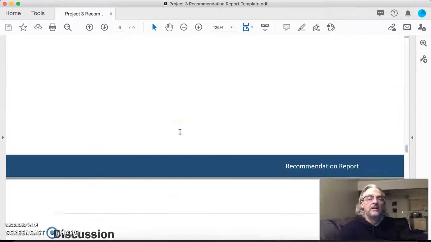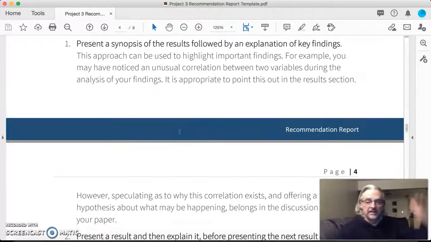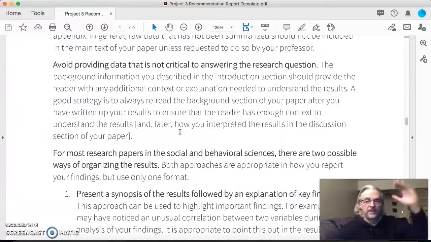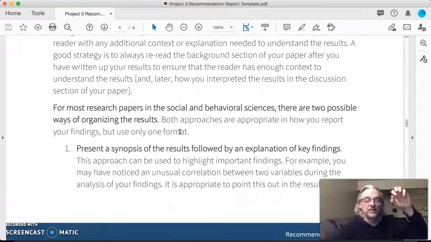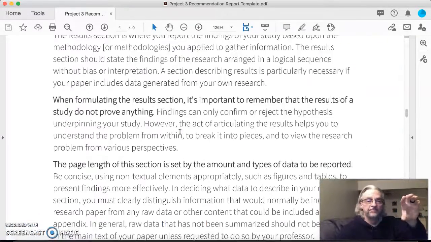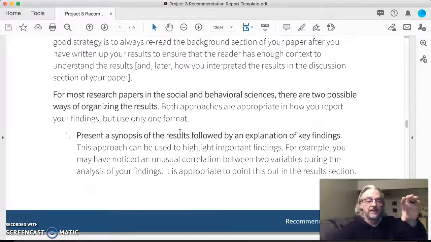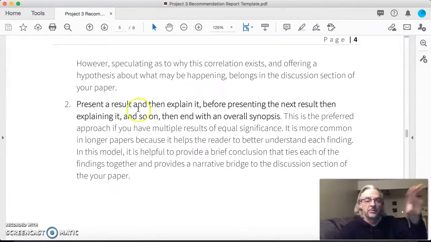All right, so let's review this again so we get this in order. Methods: here's what we did to collect the data and what we did with the data. And once we were done with that data, it gave us these results. Results: you present the result and then explain what that result means. And then you end with an overall synopsis.